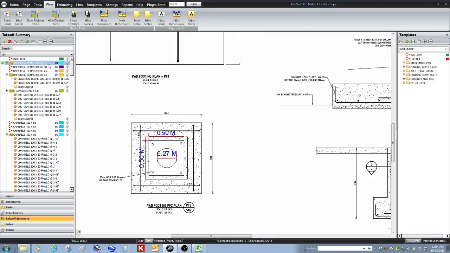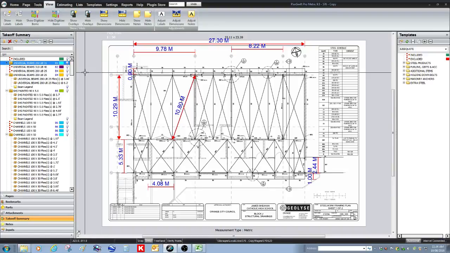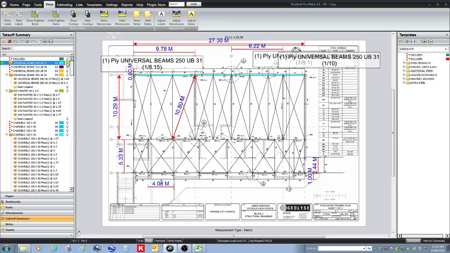Now there's the B1. We could search for the items. We need to locate where that has come from. So go to the page where it came from, S20, light it up, and it tells us where they are.